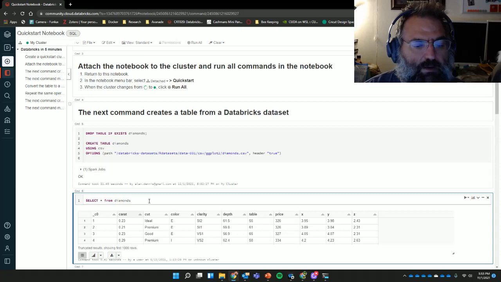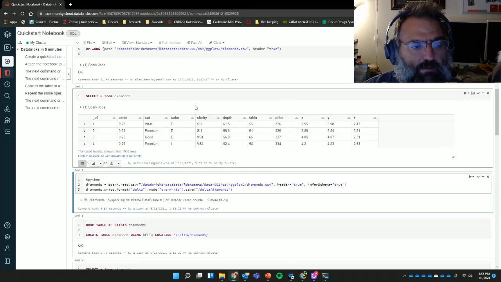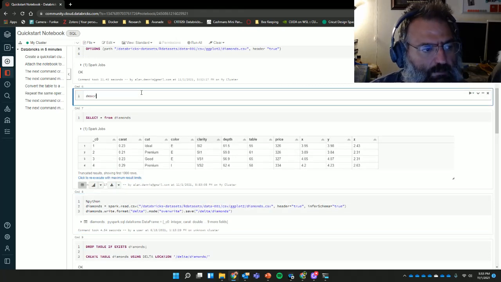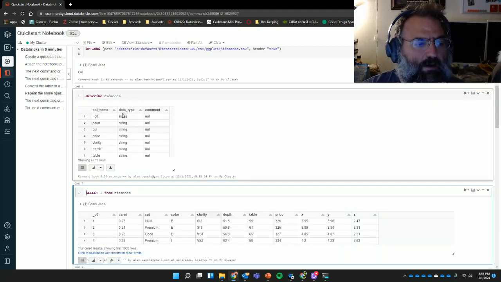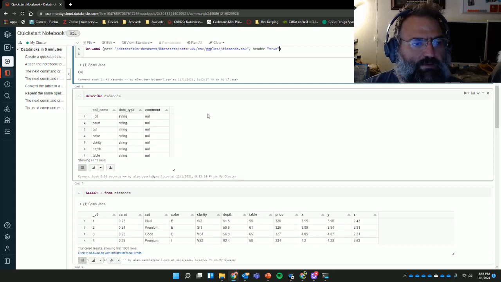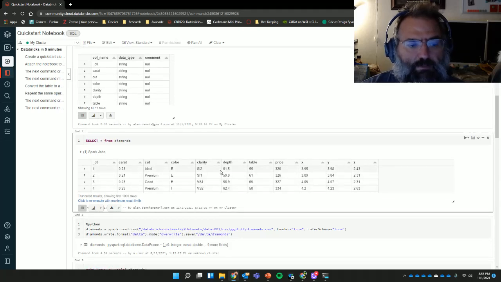Then we could take a look at that table. So you can do a select star from and literally look at the first few cells. You can also do something like describe diamonds and see what the data types of the various columns are. Because we didn't infer the schema up here, so header is true, infer schema is not, then basically everything's a string. So if you wanted to do something like add these up, you need to convert them to an integer or something instead.